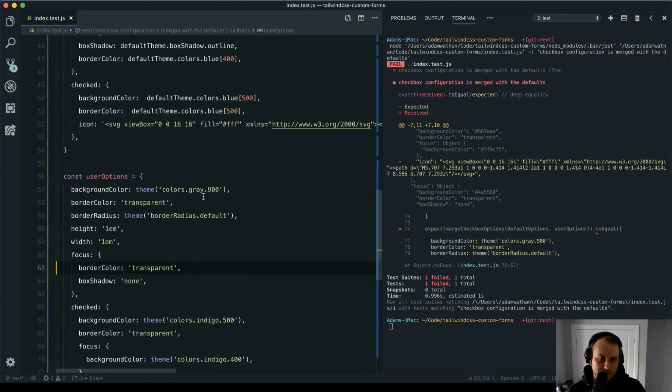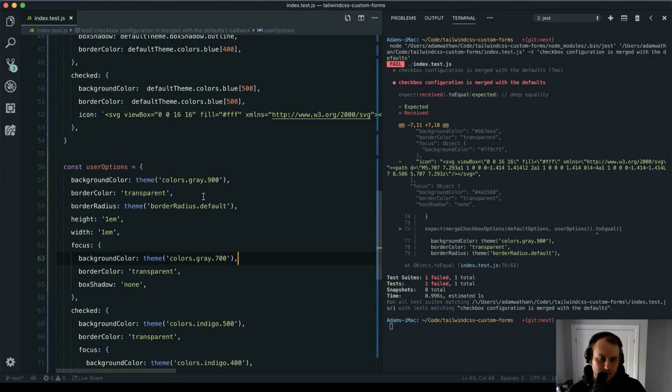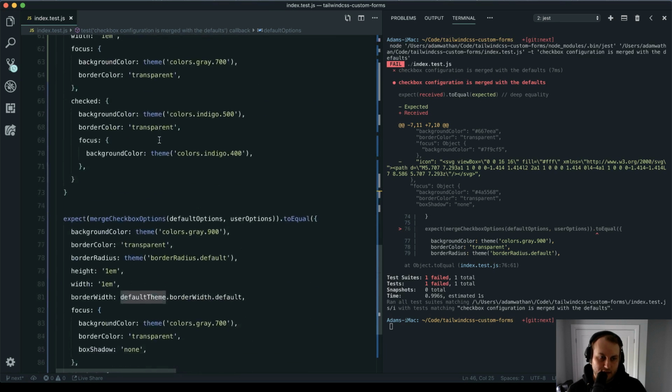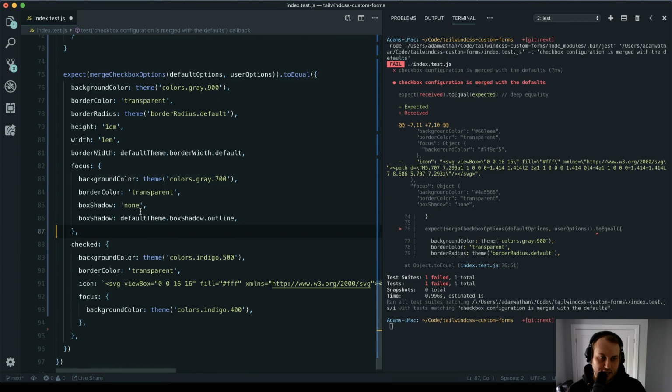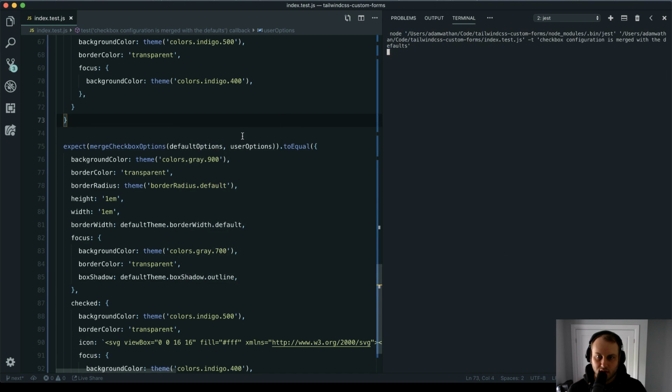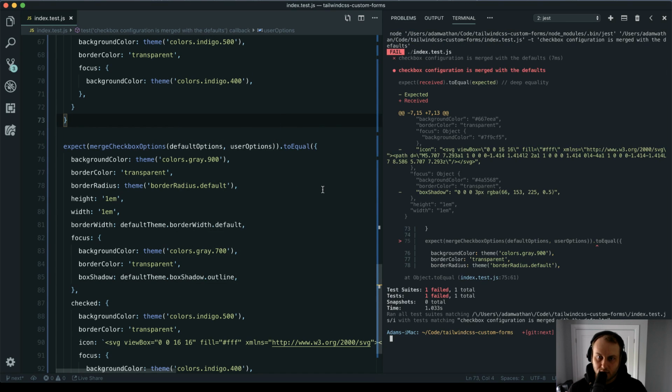because, no, wait, what do we want to do here? Maybe we don't want to override the box shadow. So that way on focus, this box shadow should actually be persisted. So now if we run this test, we should see a little bit more problems. Yeah, so now we had this problem where we were overriding the entire focus object, and we actually want to deep merge all that stuff.